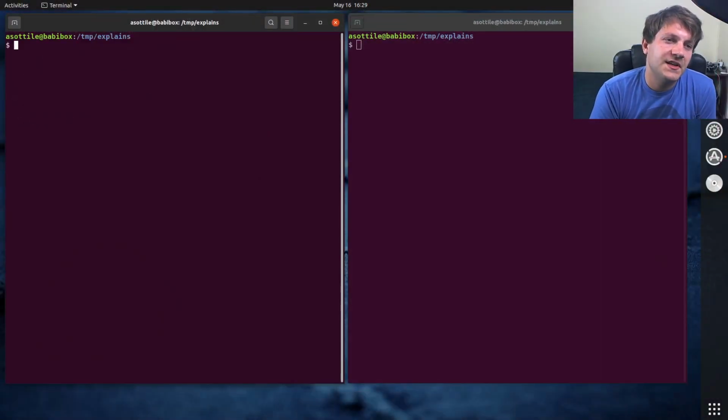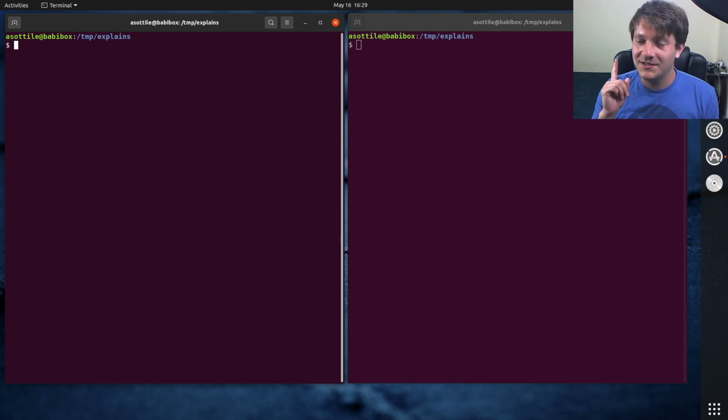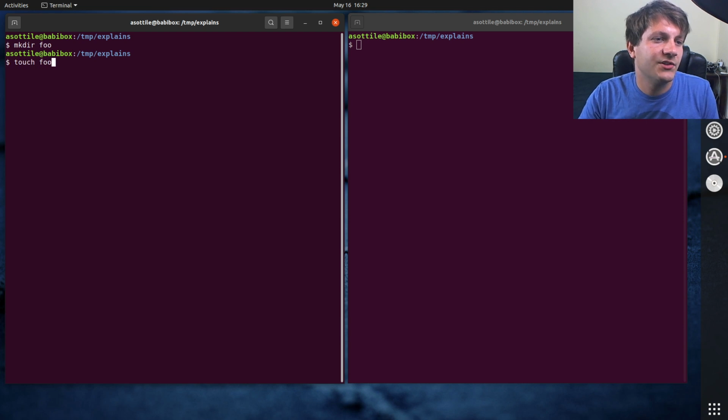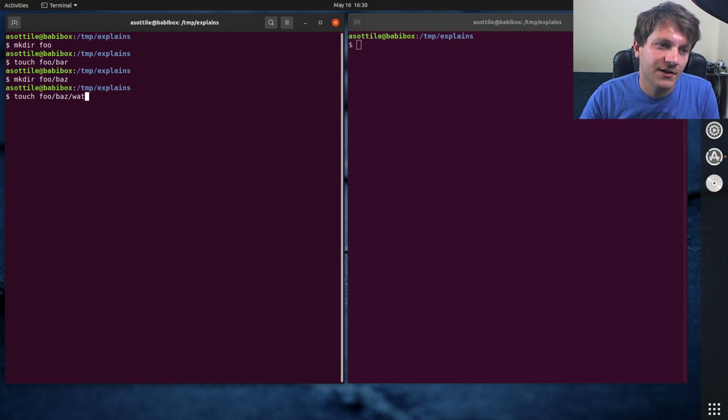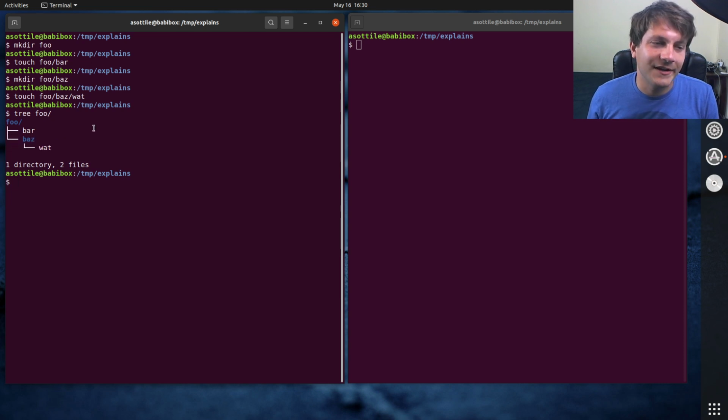Okay, so for this example, we're going to set up a directory. We're going to start by doing deletion first, because this is much easier to explain than replacement. So first we're going to set up a directory: mkdir foo, and we're going to touch foo/bar, and maybe we're going to do mkdir foo/baz and touch foo/baz/wat. I don't know. We have a tree of files here.